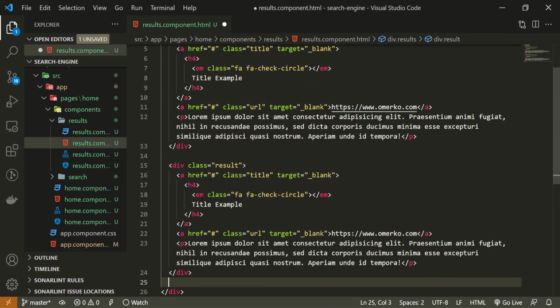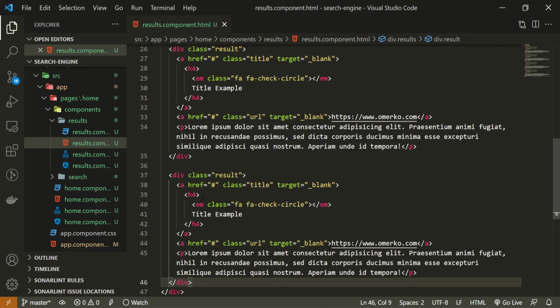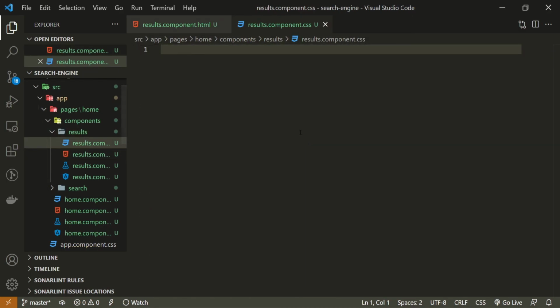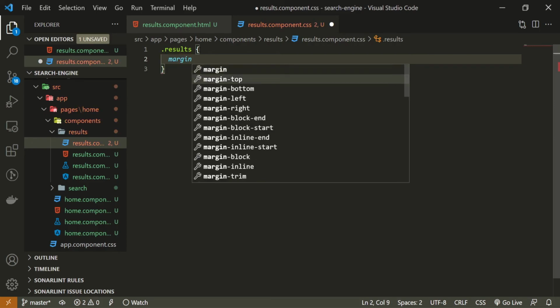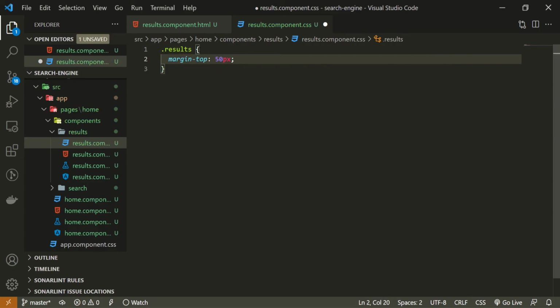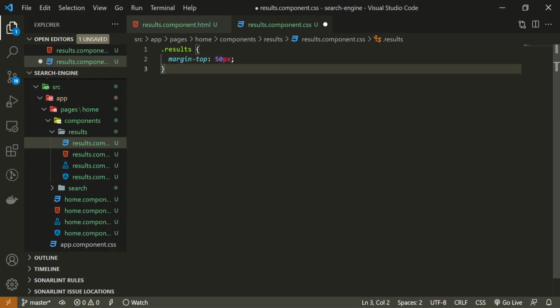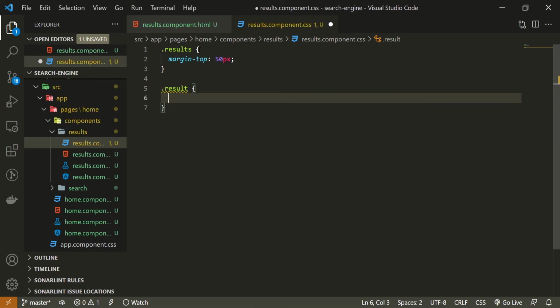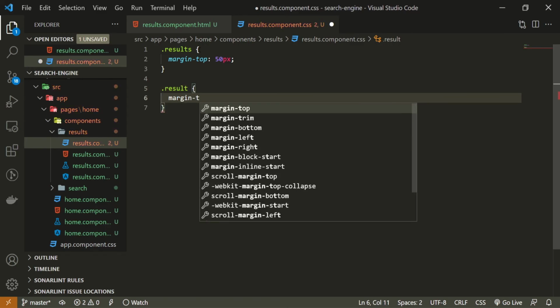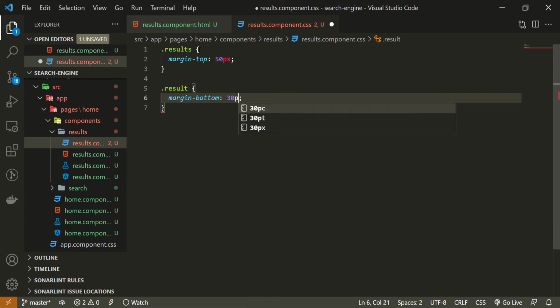Let's copy this 2, 3, 4 times, for example, so we could see something on our screen. Now let's go into the results component CSS to style this. So how do I wish to style this? I will first of all target my results as a whole component. I will use margin on top 50 pixels to move those from the input field at the top. Then I will use result to style each specific result. Let's use margin bottom here, 30 pixels, to space those between.